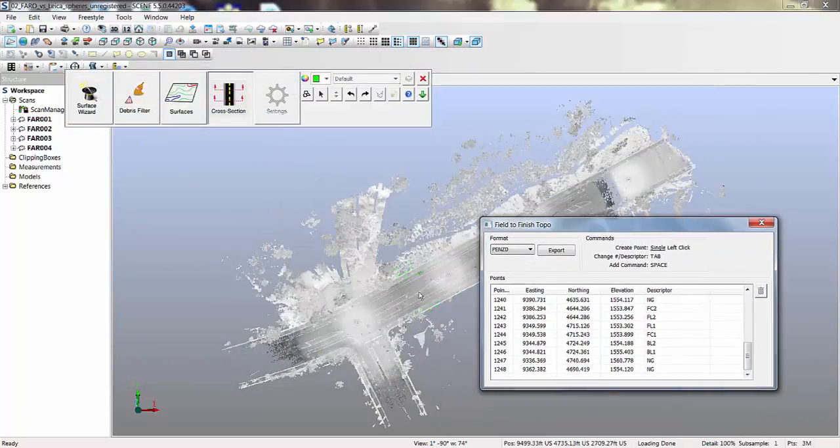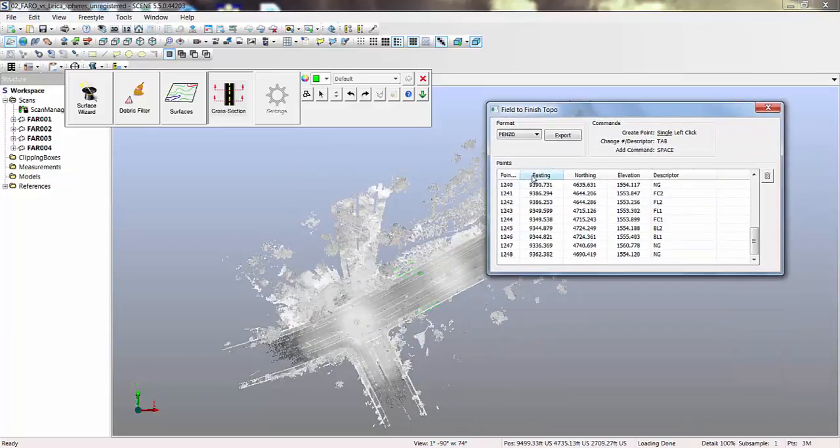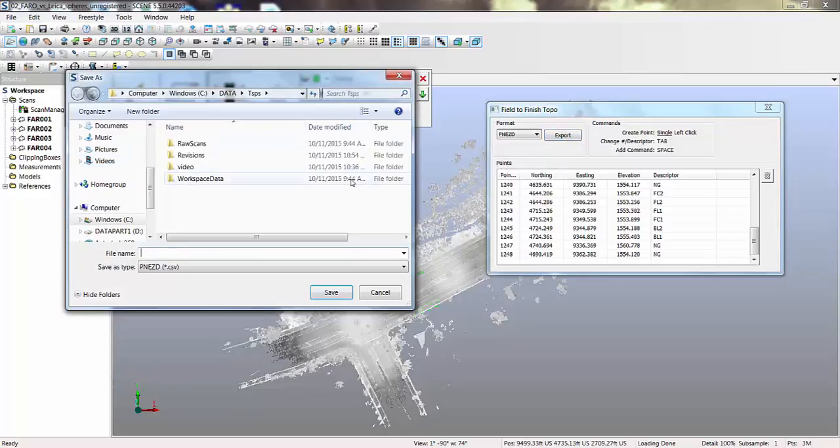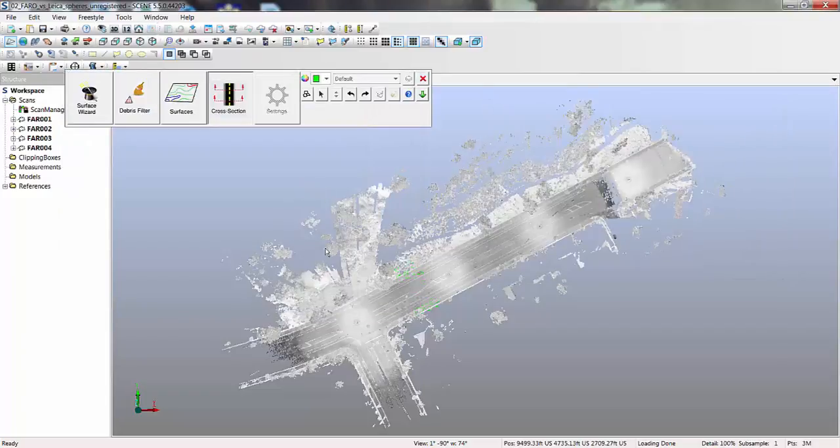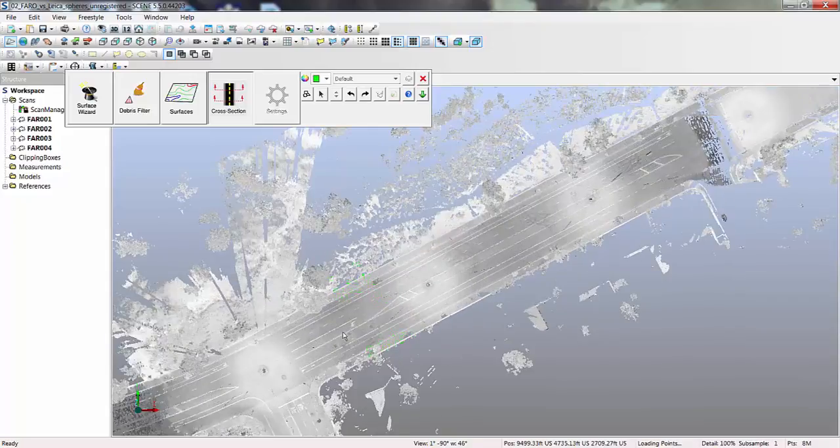Number one, in the drawing I can see these points. I can also see the point list that has been created. If I wanted to export this, I could tell it the format. So I'm going to say a point number, northing, easting, elevation, description, and then I would say export. That will prompt me for the location, and it will export as a CSV file. Now that's one way to create point data.